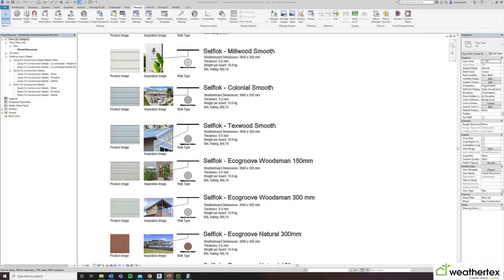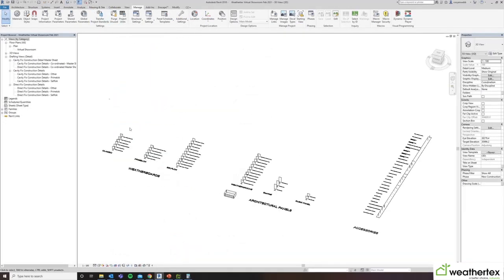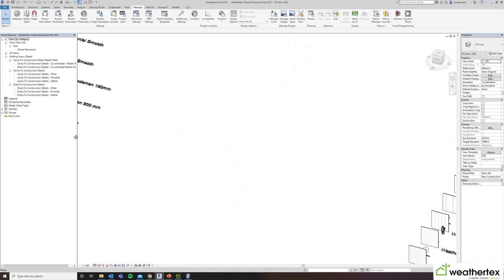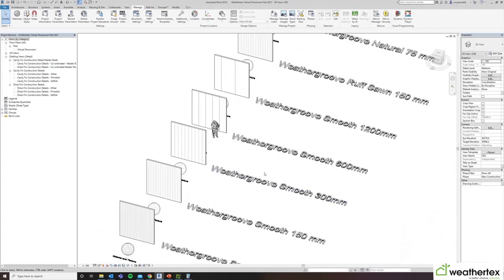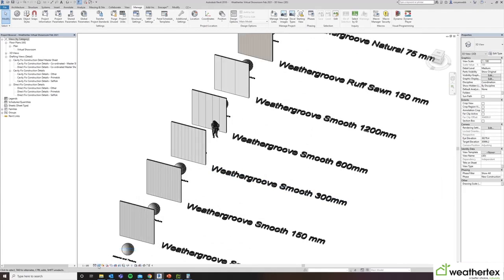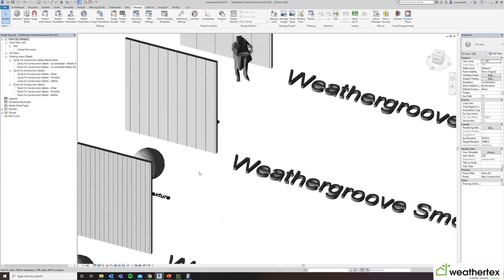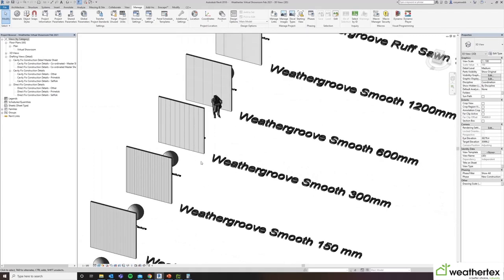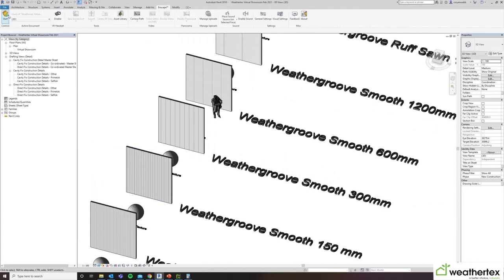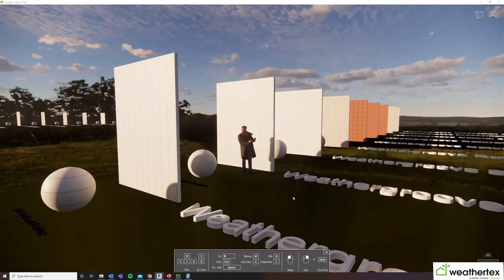So how can we quickly decide which product is best for your project? In a 3D view, you can quickly look to see how the products display in different modes. When using realistic, the actual image of the product is applied to the wall. If you have a Revit add-in, such as Enscape, you can open this to see how the product responds to light and shade.